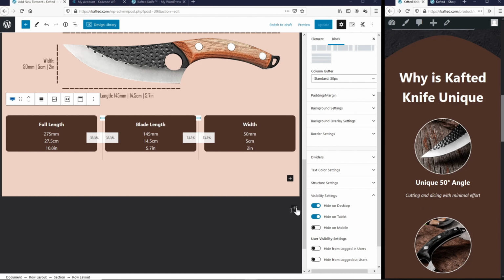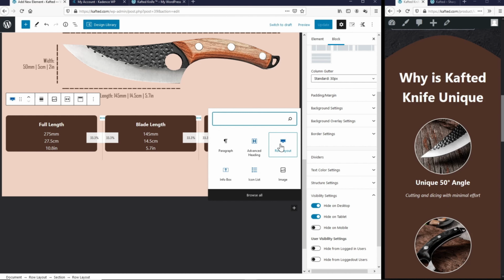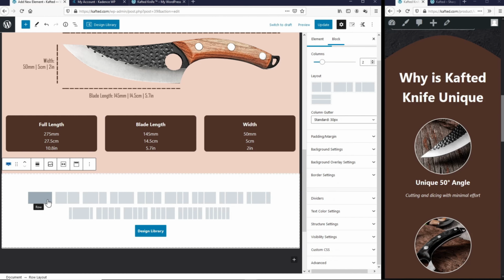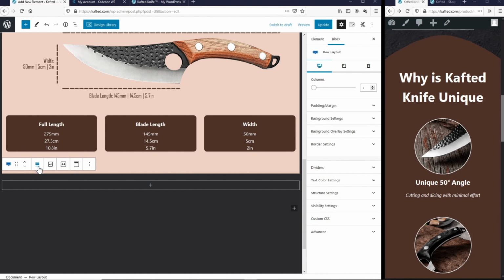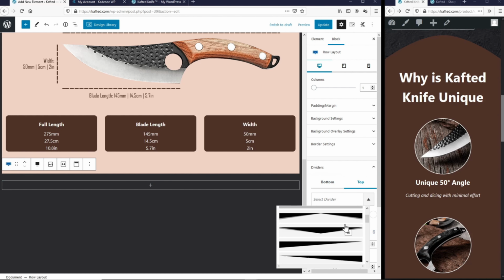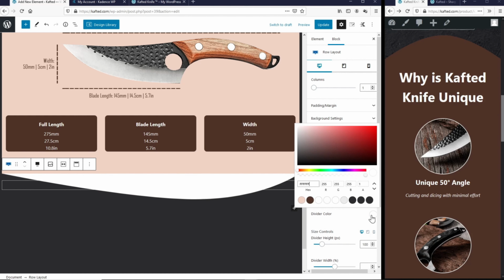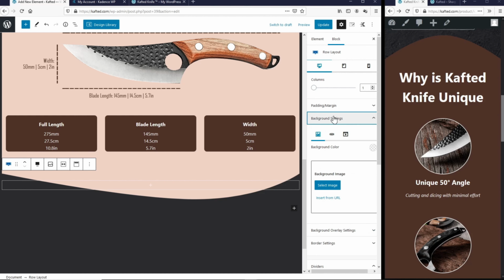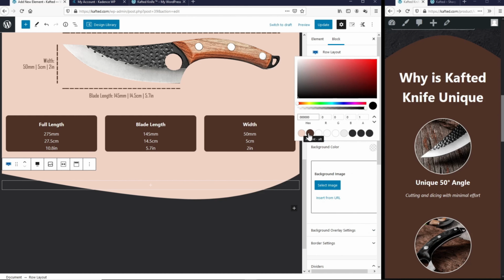Next, at the gray area, let's click on add block. Let's add another row layout. Let's add another 1 column row layout. And let's change this to full width. Let's add a divider at the top. Let's select this. And for the divider color, we want to blend it with the previous section. And here we go. Now let's go to the background settings. For the background color, let's select this brown.